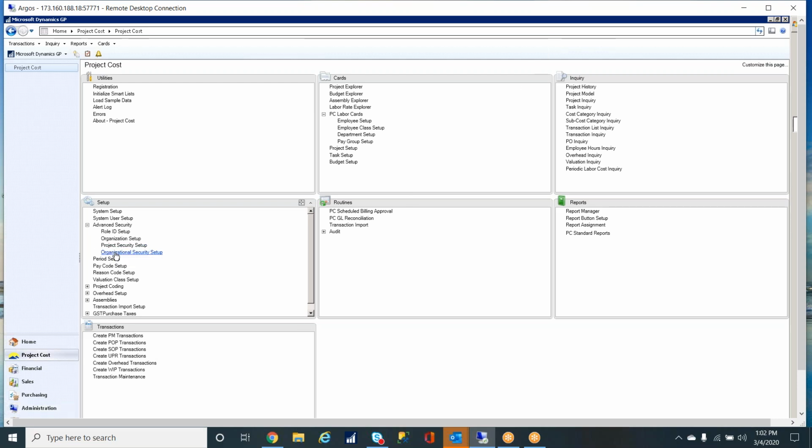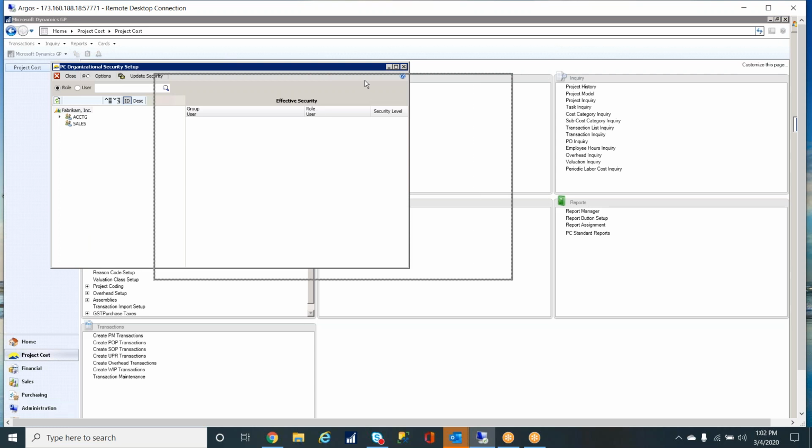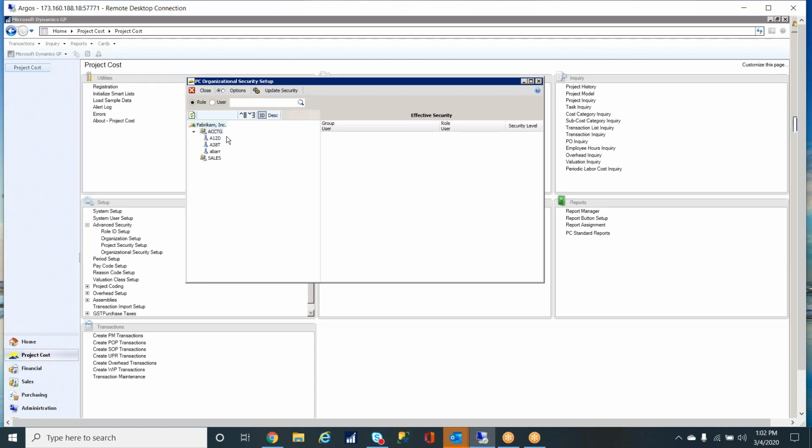Okay, this last palette is organizational security, and this is really where emulation can happen. Sometimes it's necessary that we allow a timekeeping admin to put time in on behalf of other folks. And we can do that here either by role or by user. We would then right click here and indicate if we're just letting them emulate, or we're letting them report, or we're actually making them an approver. Okay, so those are the options here in this organization security setup window.